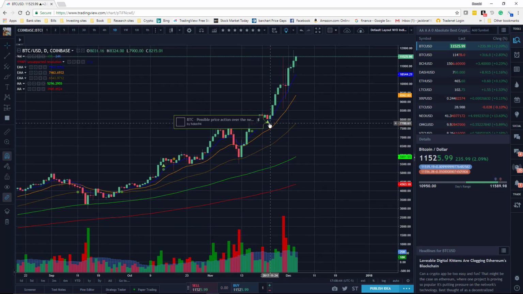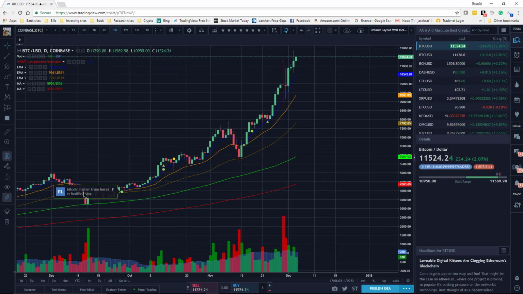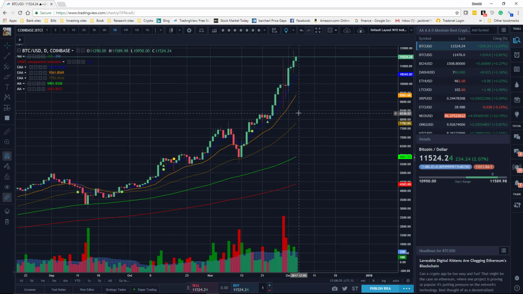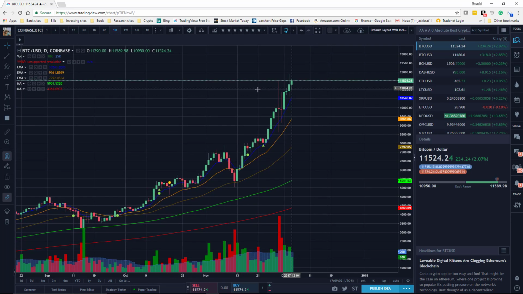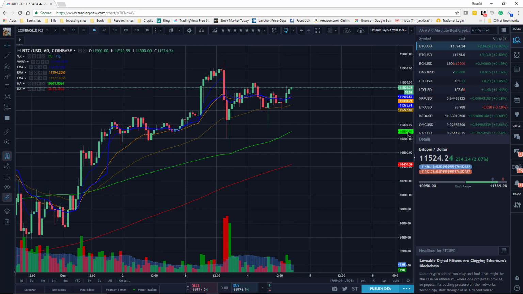you can see this triangle and this circle. These are ideas that were published about Bitcoin in the past, and you can always go back and click on them and open them up and look at them. So that's what this does. You can either have those displayed on there or not. I like to leave them on there. And I'll go back to the 1 hour chart. Also, if you double click on the price scale, you can see I double clicked on it and expanded it out.